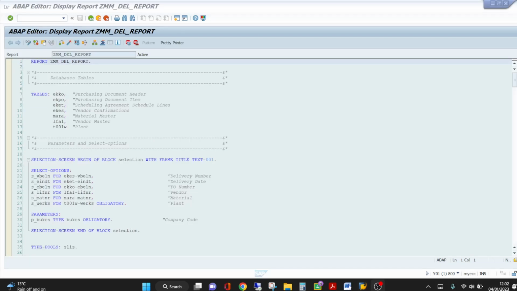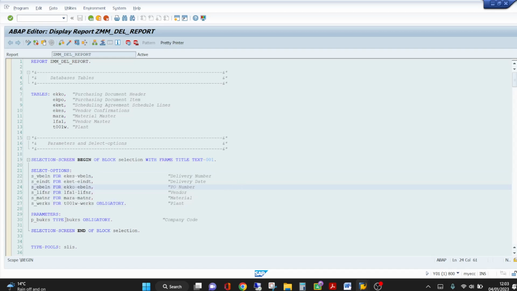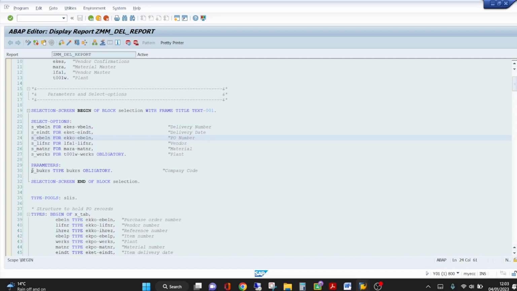To get the ALV report, the program needs to be written in transaction code SE38, and the selection screen is designed here, with select options VBELN, EINDT, EBELN. So these are the selection screen fields you see when you run the transaction. And the parameter is a single value. So for the company code, it can take only a single value.